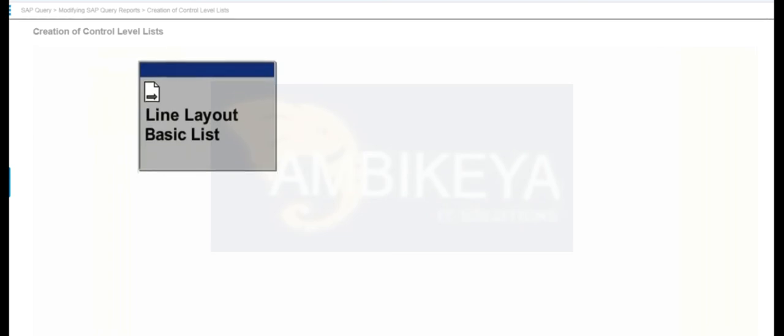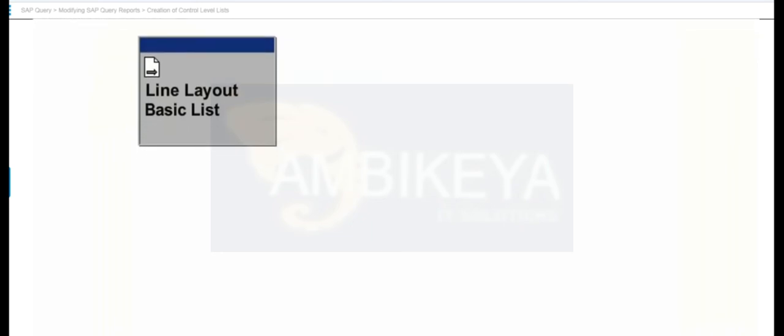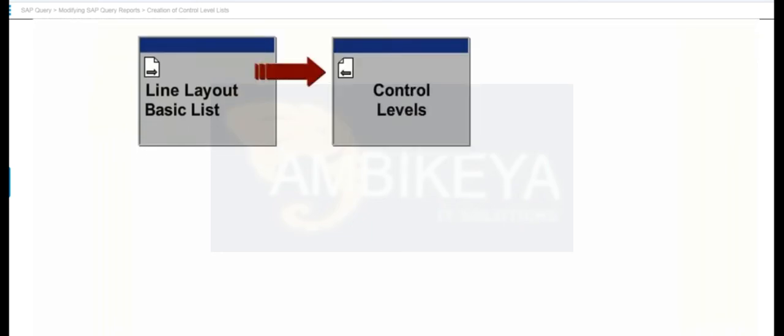If a sort sequence is specified for the line structure, the screen sequence branches to control level definition. The system guides you through the following screens for creating a control level list. Control levels. This screen enables you to determine the following attributes for each control level. Ascending or descending control level sorting. Use of an introductory control level text. Summation. Counting. Frame. Blank line.